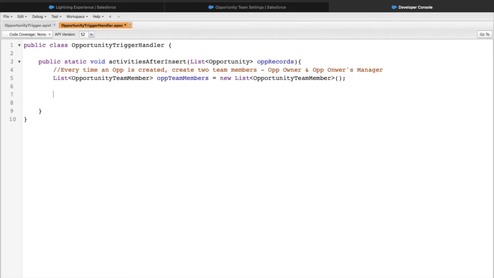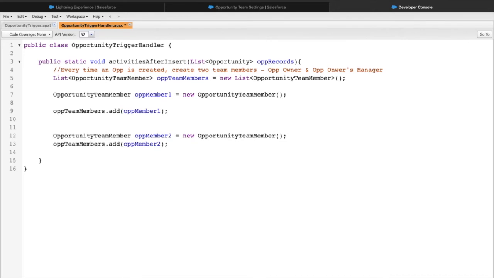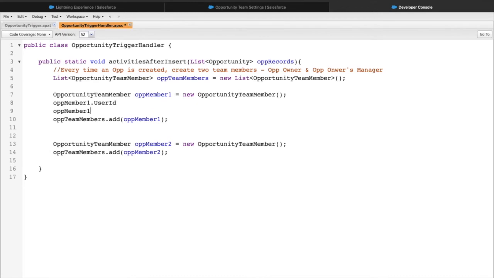And what are the two things that we want to insert? The two opportunity team members. Member 1 and member 2. Right? Similarly, I'll just add member 2 as well. Click on save. All right, now what are the two fields that I want to add in here? One is the user ID and the other one is the parent ID. These are the two mandatory fields that you need to assign for your opportunity team member.